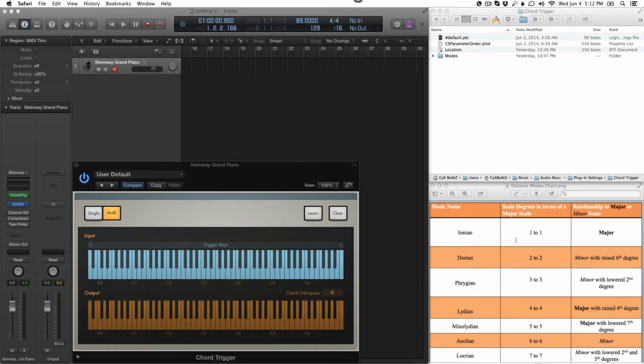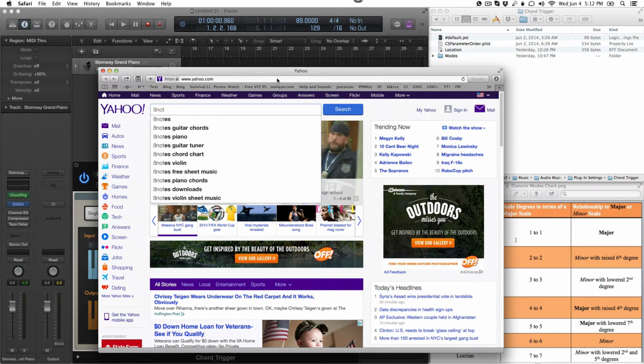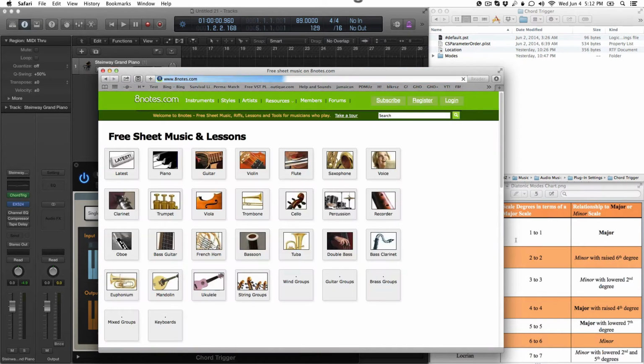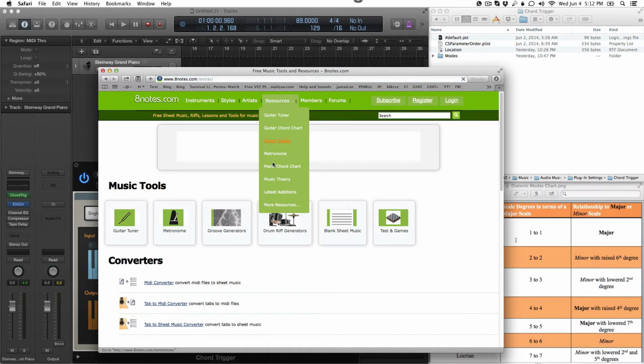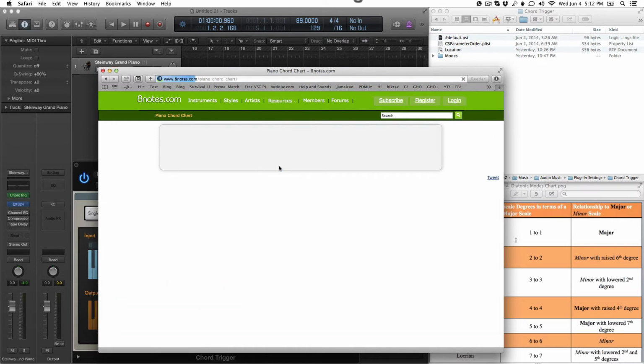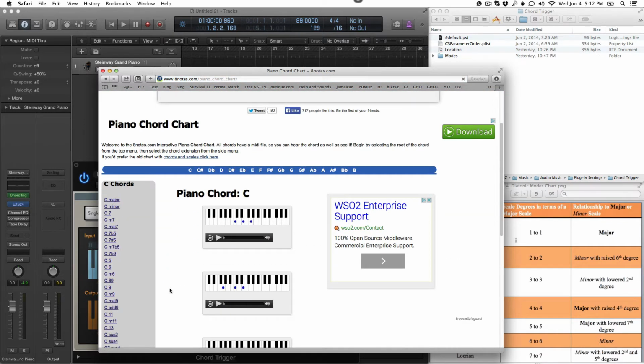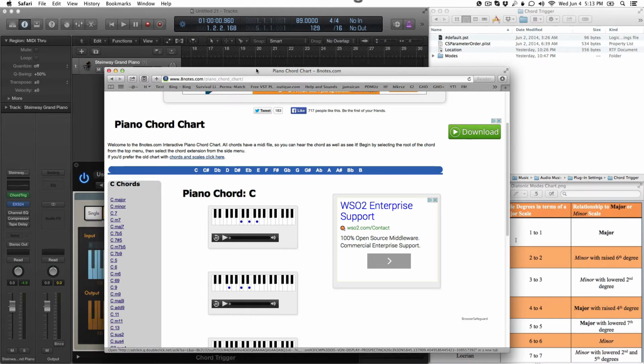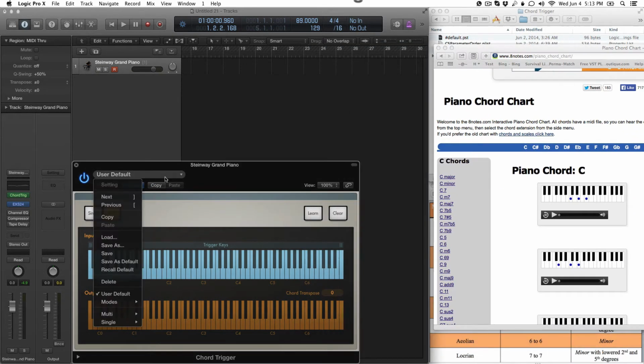Now I'm going to show you something. I'm going to pull up a website called 8notes.com, okay? And I'm pulling up the website, and here you go. I'll show you as I do it, okay? So 8notes, and you go over here, resources, piano chord chart, okay? Now let's see what we have in here, okay?